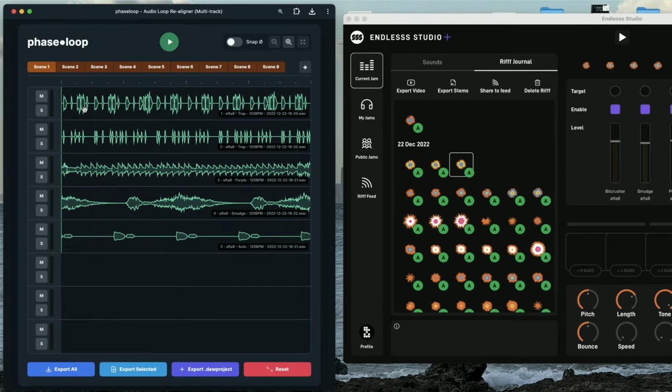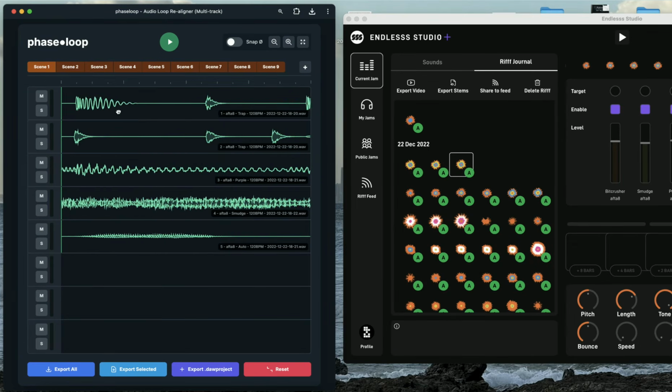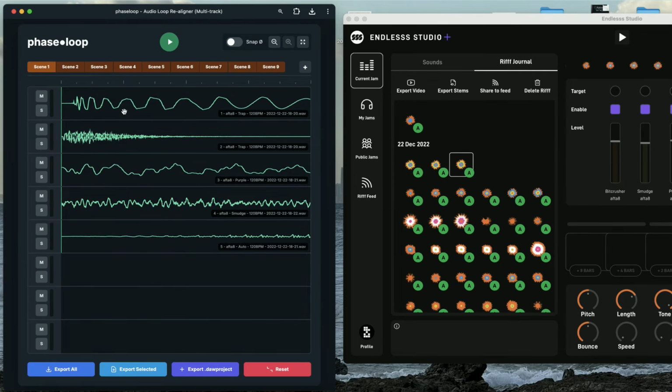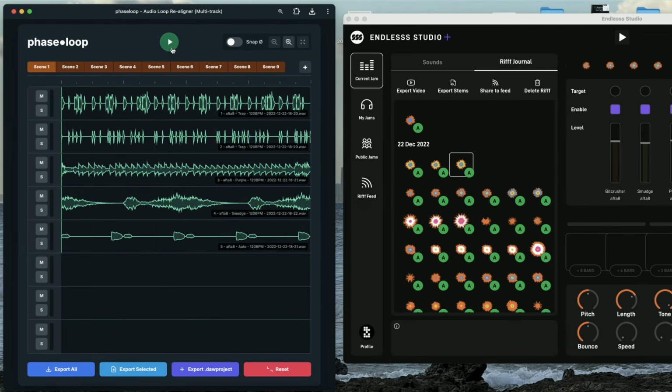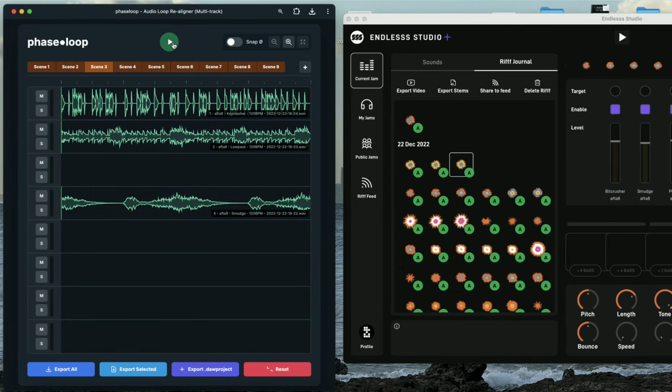Now I can use the zoom buttons up here to zoom into this area, or I can just scroll with the mouse, which I'm going to do here, and then we can see this is the kick drum that I want to line it up to. Let's get it there. So I'm happy with that, that feels right. And now if I go to the next scene, you can hear that this has already now been aligned. And so is this one.